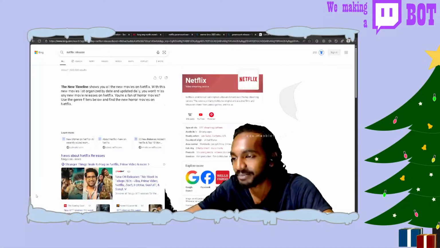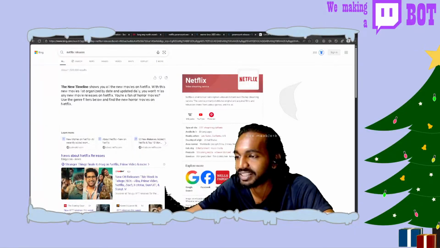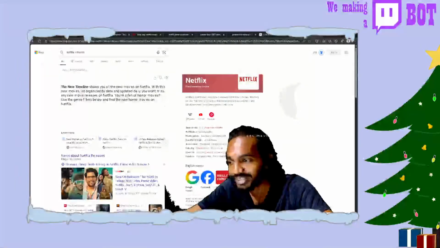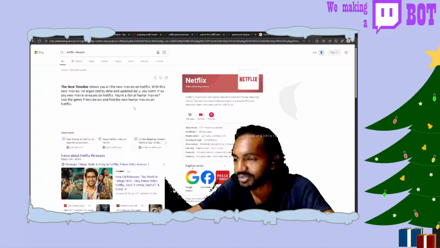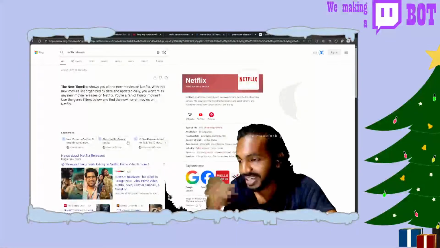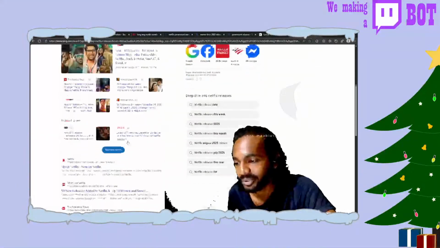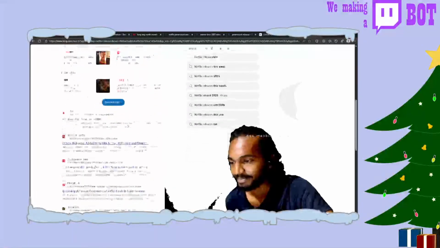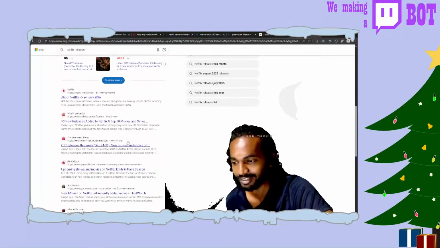It's time for the new timeline, to show you all the new movies. Let's organize this update. You won't miss any new movie release. Are you a fan of horror movies? Use the genre filters below and find them on Netflix. You can search for those things on Netflix.